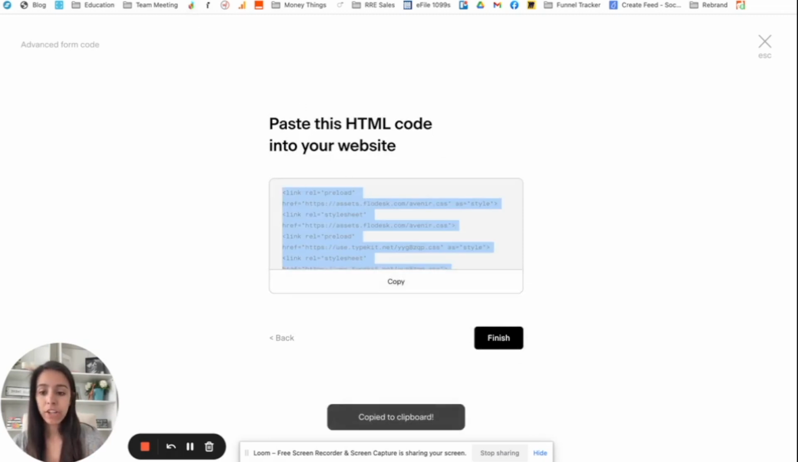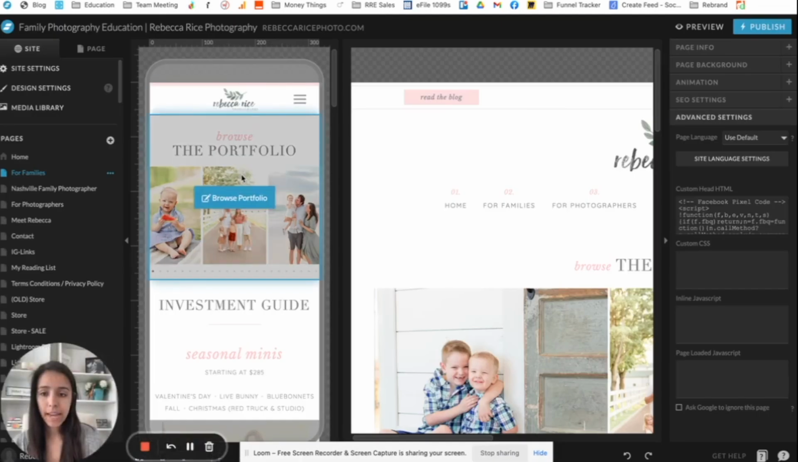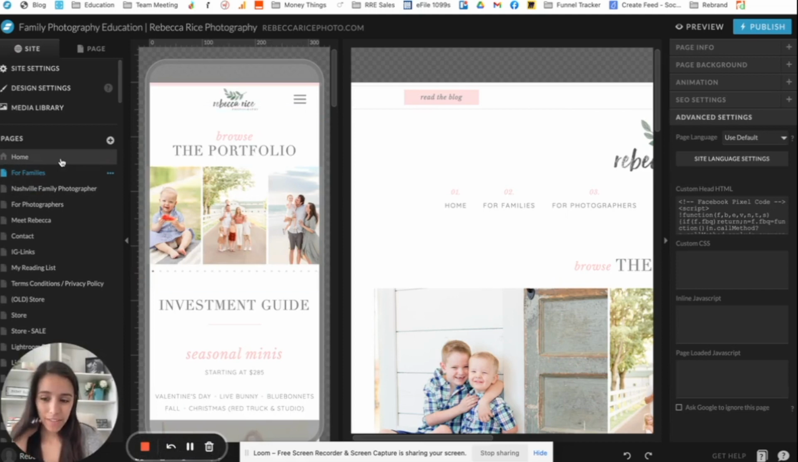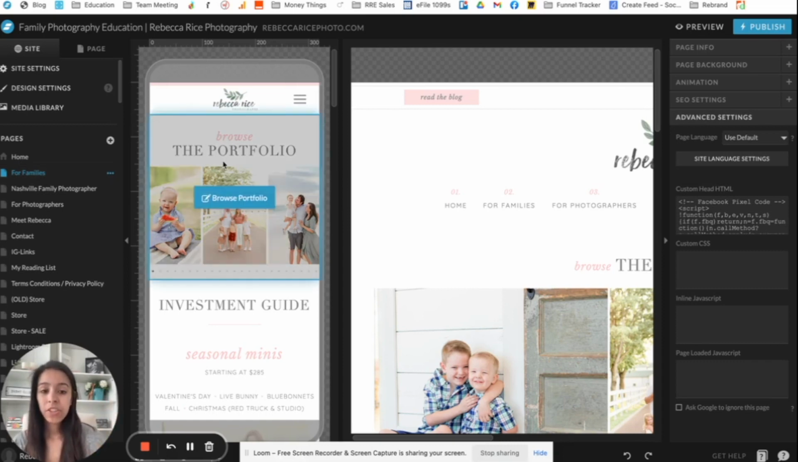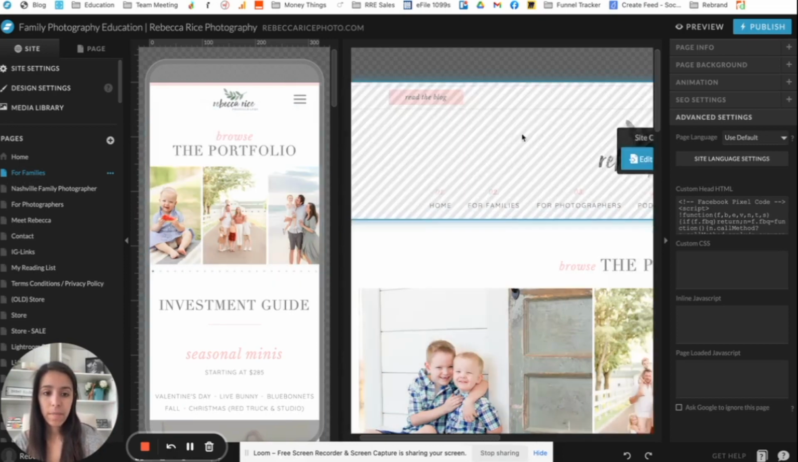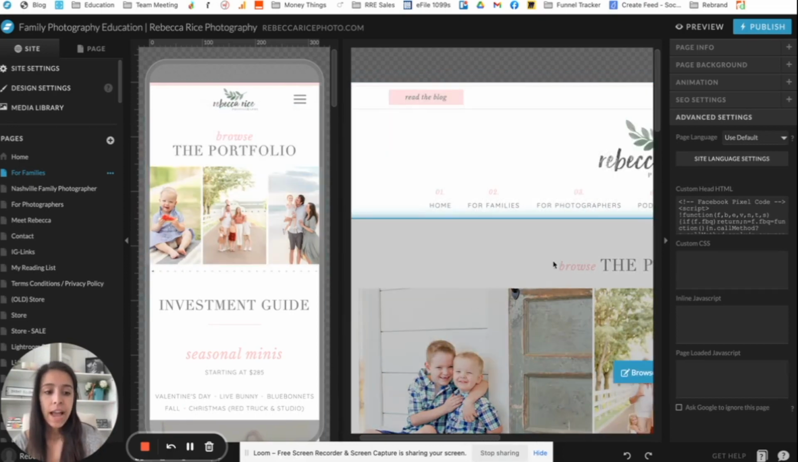Now I'm going to go into my Showit website, and I'm going to my For Families page. I already have a different pop-up on my homepage, so for the sake of this example, I'm going to put it on my For Families page. But you would probably put this on your homepage. So you're going to go into your page, and you should see what you have here, my desktop view, my mobile view.